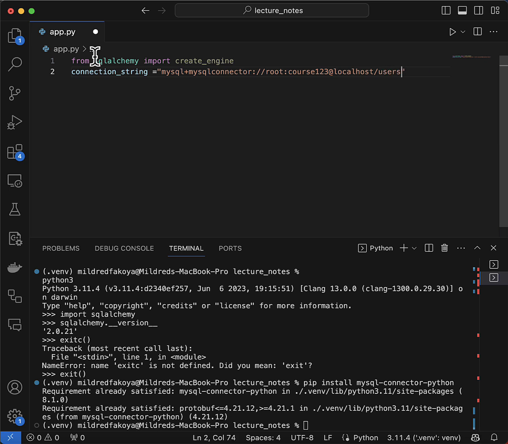So this is our connection string. We have the dialect plus the driver that we are using, and then a colon and two slashes, the name of the user, which is root, the colon, and the password of the root user, which is the same password you use to log into your MySQL Workbench.